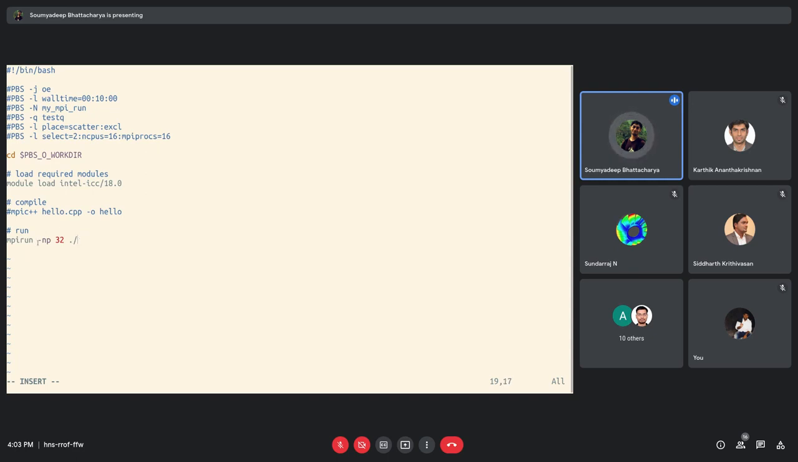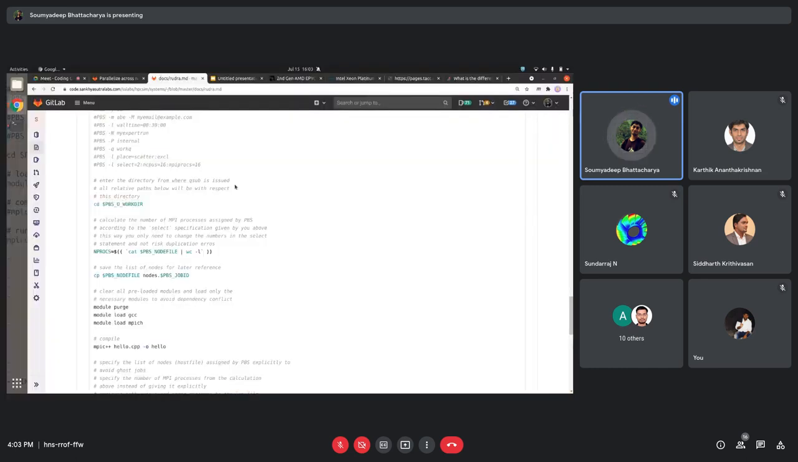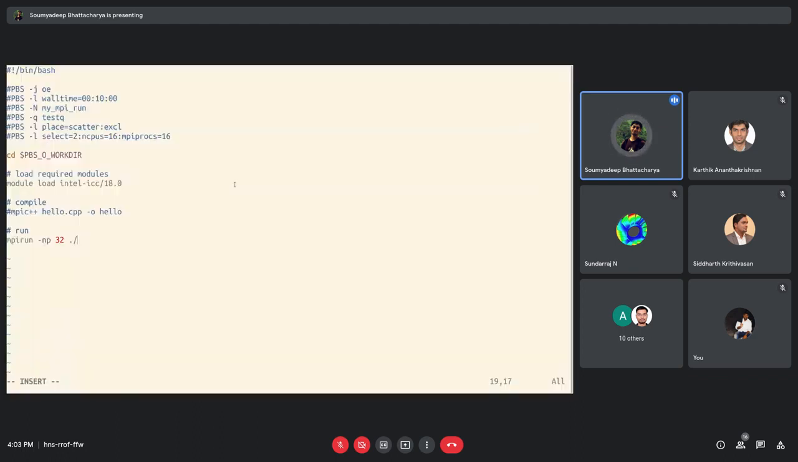How do you determine across which 2 nodes it will run and so on? That this PBS job scheduler will take care of. You don't have to worry about it. Because it will find internally which nodes are free, which has what wall time and so on, and it will assign you proper nodes. So you can run like this.